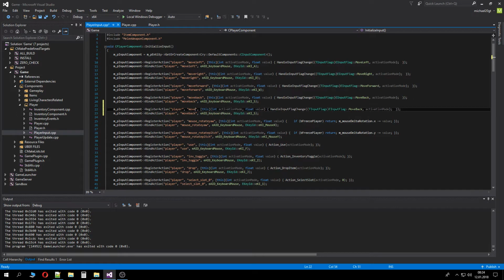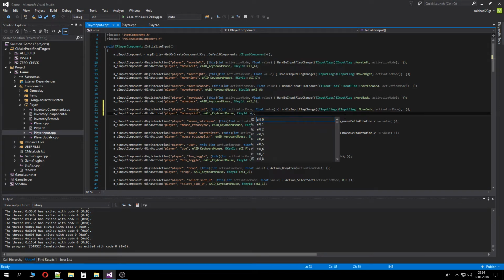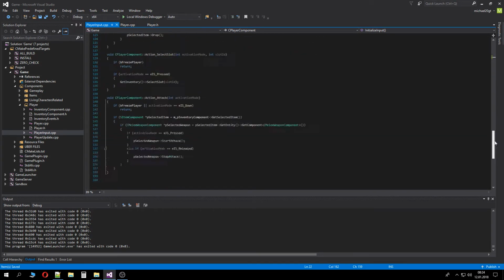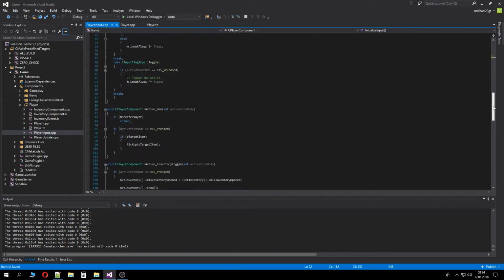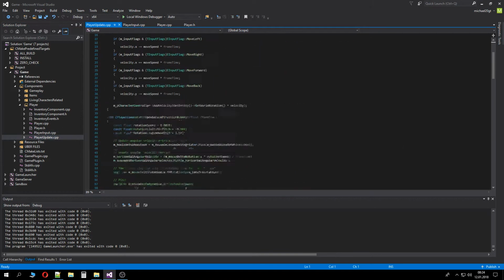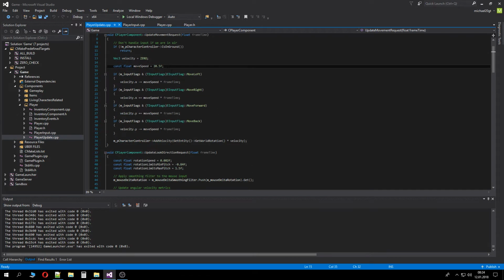Move sprint. Key left shift. Move sprint. Okay. That's not the only thing, we also have to handle the movements. They were over here. So we need to handle sprinting.